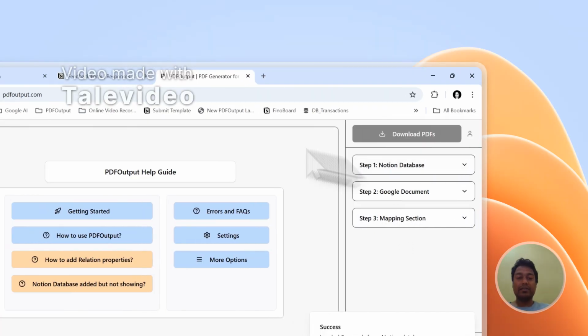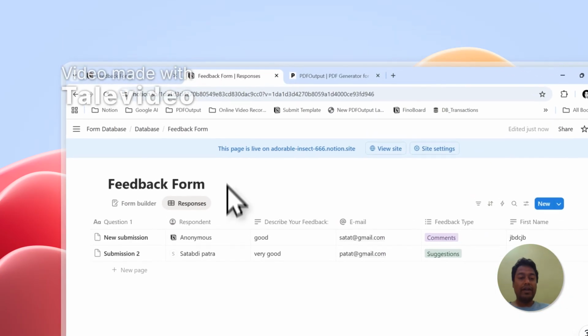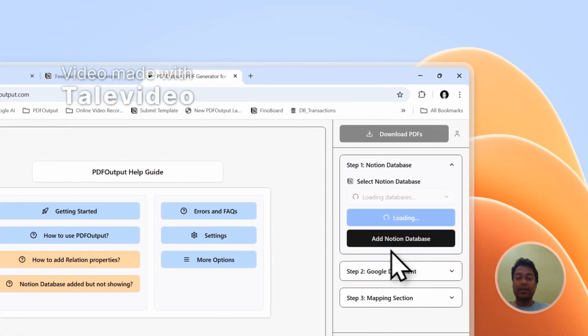We need to add two things, that is the Notion database and the Google document. Then we can create a mapping of the Notion properties onto the Google document, and then we can download the PDFs on automation. First step is adding the Notion database. I already have this feedback form database open. Click on this drop down and you can click on add Notion database to add the database.